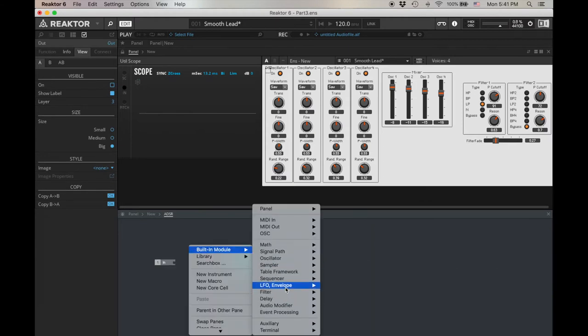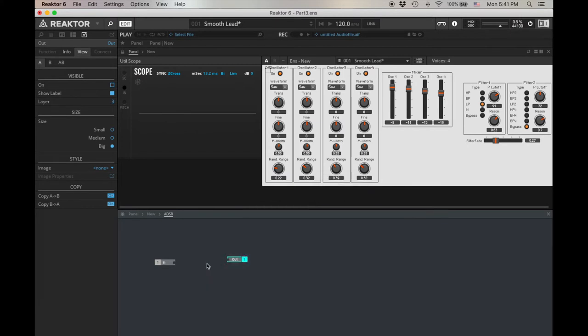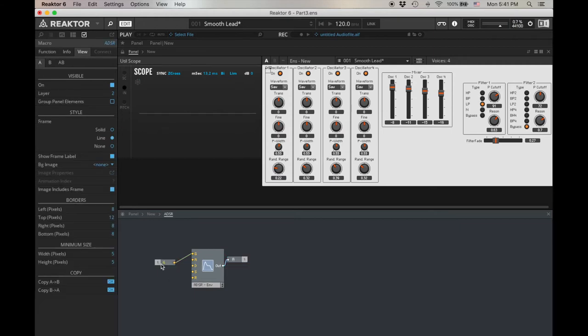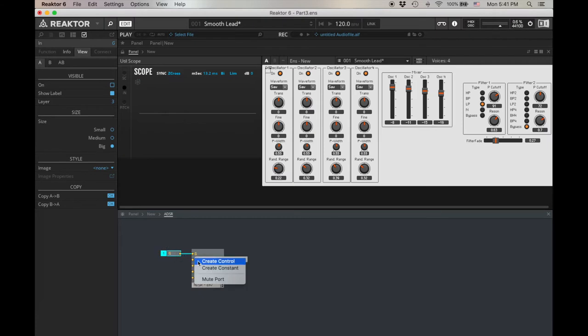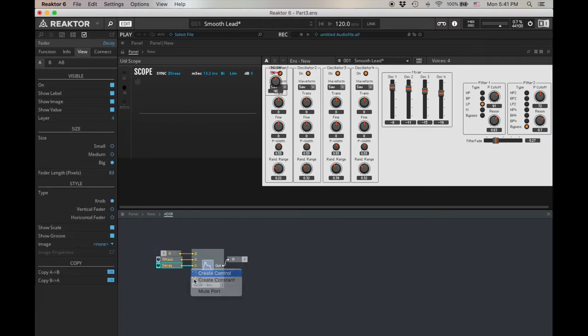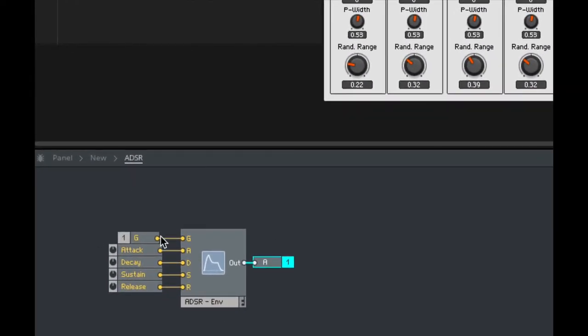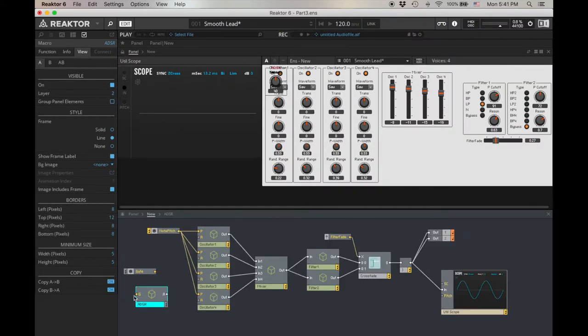Built-in module, LFO envelope, ADSR. In goes to the G. Out goes to the out. Out gets renamed to A. In gets renamed to G. I'm going to create controls. There we are. That's all made. Go back out. Wire it up.